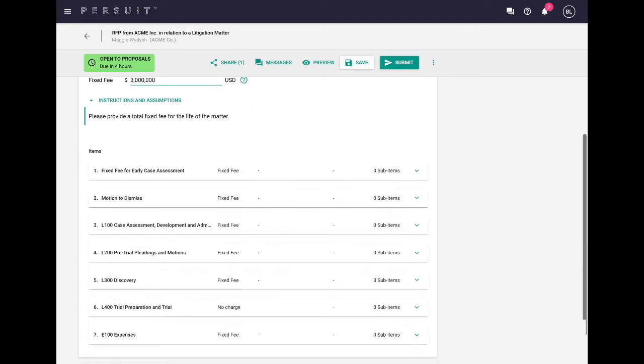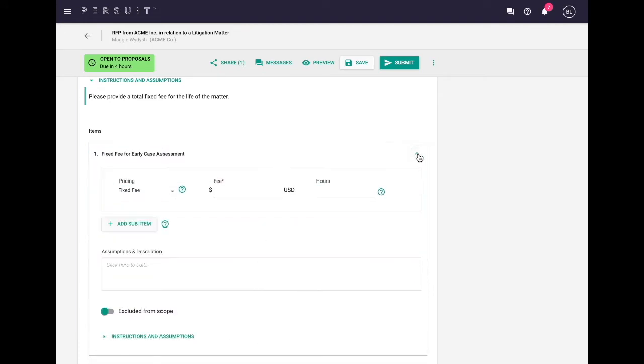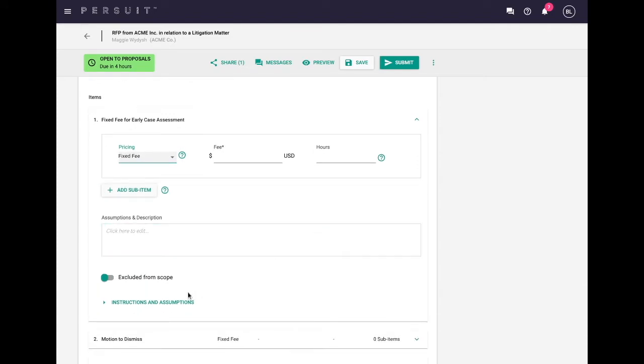The client may have set out a number of items at the phase level of the matter that they would like to be priced separately. While we recommend that you provide pricing in your client's preferred structure, you do have the ability to change the pricing type with each item. The client may have included instructions and assumptions at the item level as well.